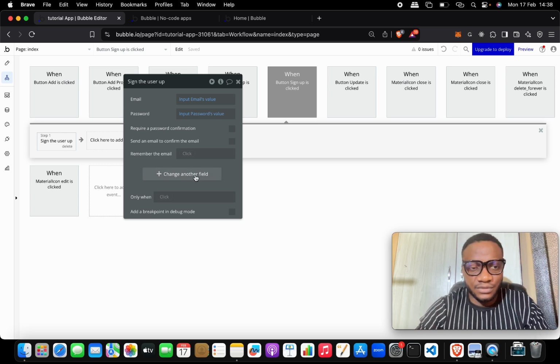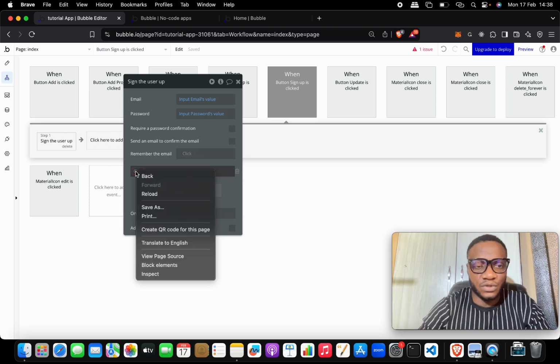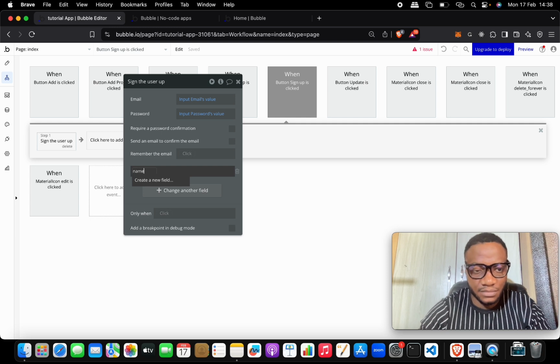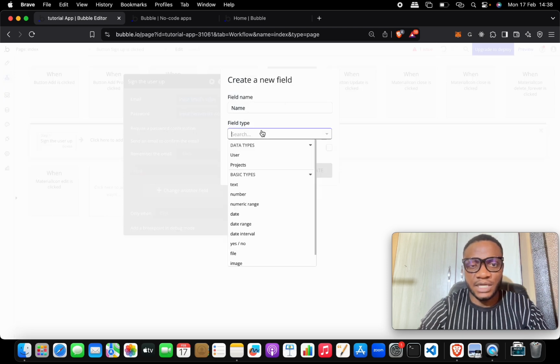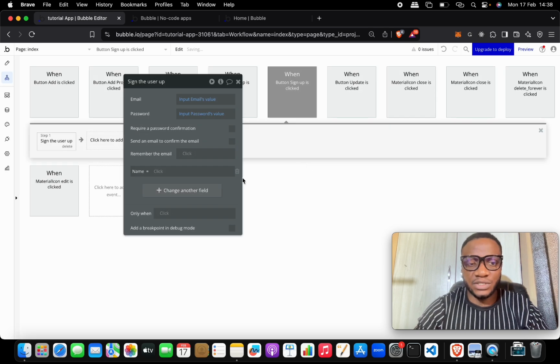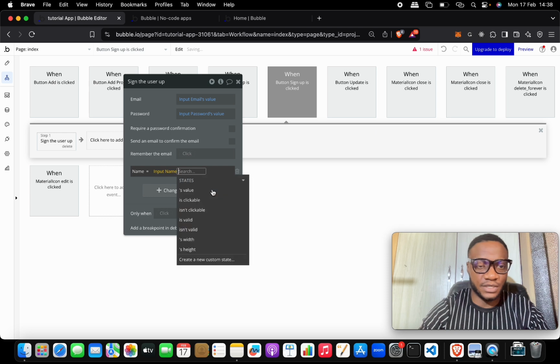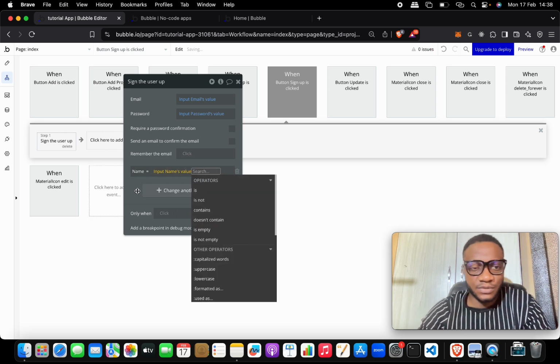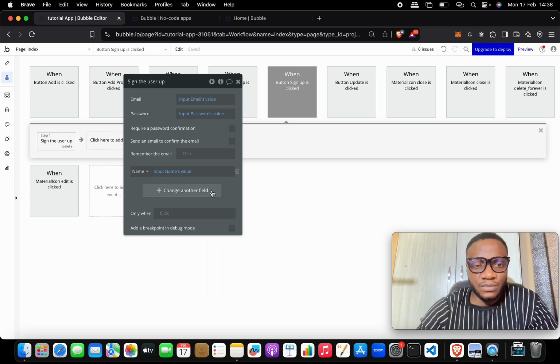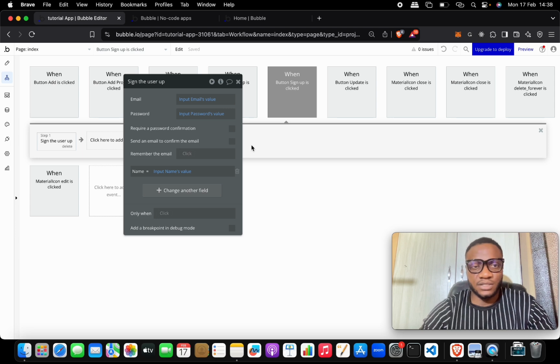Let's just add another field. So the next field we want to add would be name, which does not exist, so we'll just create it immediately. Name. So you create the field and it's going to add to the user. So the type is of type text. So let's create it. So it's been added. And so what we are looking for is input name, the value of that input name. So once you are done with this, then everything is cool then.